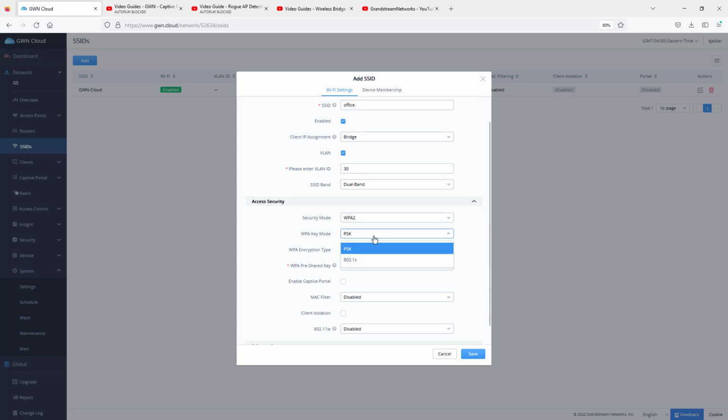You have two options. There's the pre-shared key, which is the simple way of connecting to Wi-Fi by simply using a password for the Wi-Fi, or you can use 802.1x in case you have a RADIUS server that you want to use for authentication and accounting purposes. Usually this is implemented in an enterprise environment. So let's go ahead and change that one to pre-shared key.